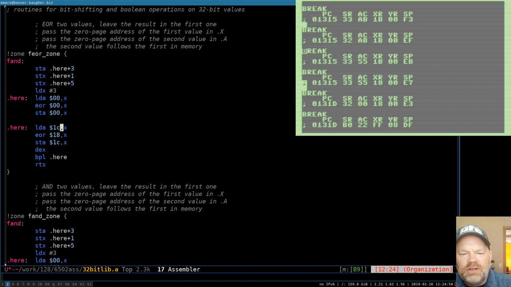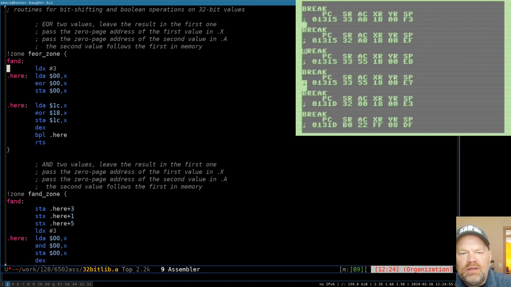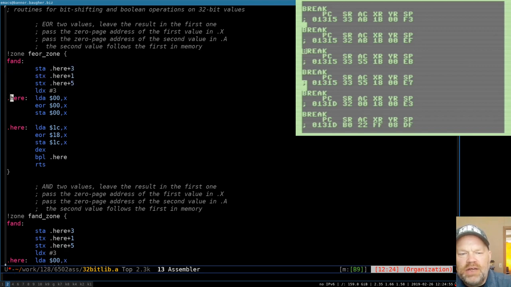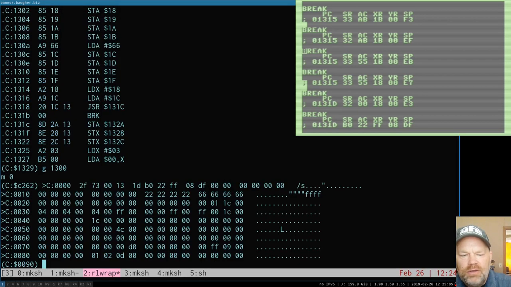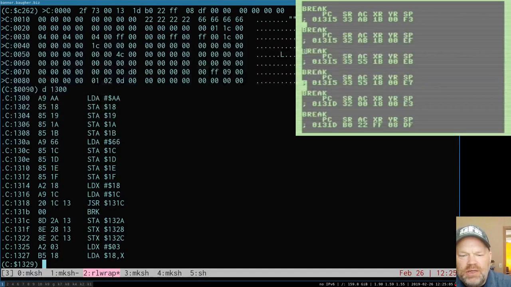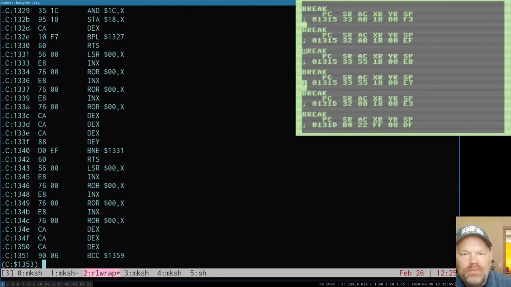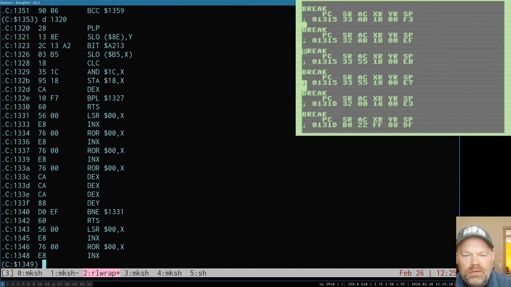So this is the code that actually ends up running by the time it's done with these two commands and gets down to here. It actually looks like this. And if we check in the monitor, you should be able to see that. Right. I need to back up a little more.